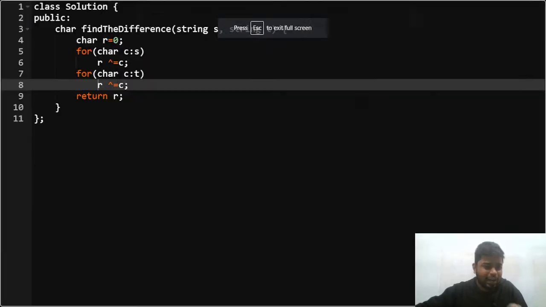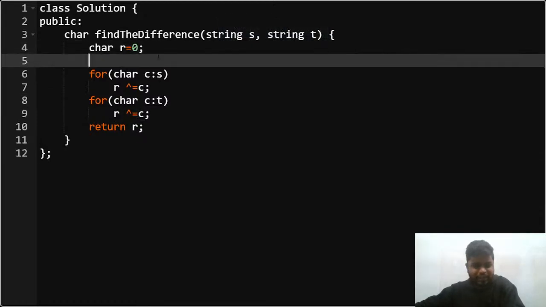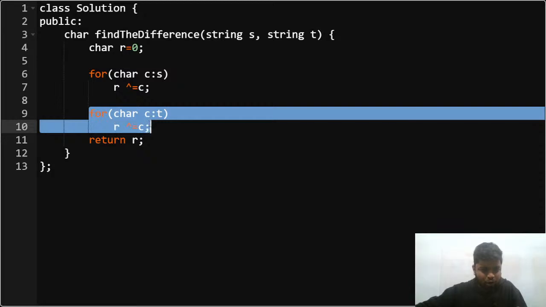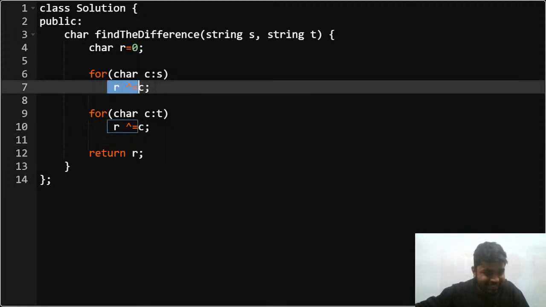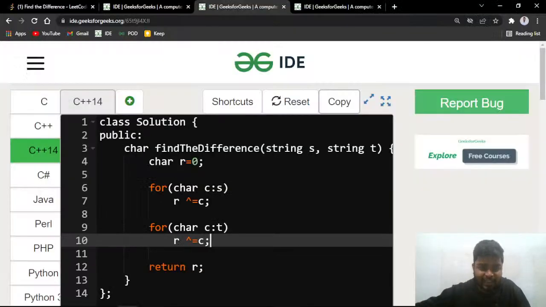Now if you are doing it using the concept of XOR, you take a character R, you first XOR all the values of the first string, then you XOR all the values of the second string, and in the end you simply return R. That is the one last character that will be extra. It would get returned, because you are consistently taking the XOR, and every character which exists in a pair would get cancelled. One unique character that is left will remain.